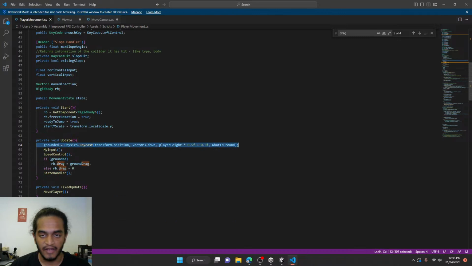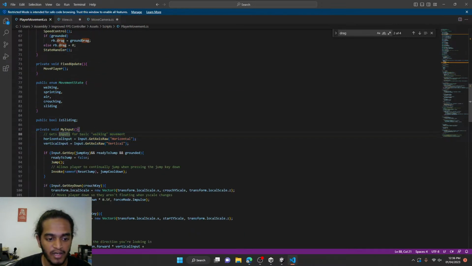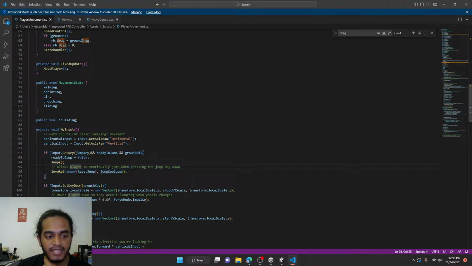So we cast the ray. If it hits something, that means we're grounded, right? If we jump, then the ray won't be long enough to touch the ground, so it doesn't count that we've jumped. Remember, every update you want to call the myInput function, so it gets the inputs for your walking. You won't have this part yet, or if you copied it, you would. Now, this is what you need. This checks if you have pressed the jump key, so this detects for input, and you're ready to jump and you've touched the ground, so you're grounded, which lets you jump. We will call the jump function, like I said earlier, set this back to false, and invoke reset jump cooldown.